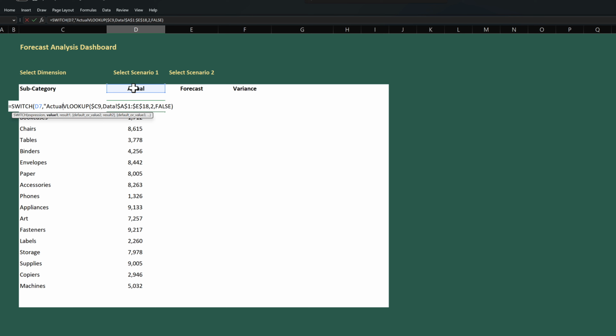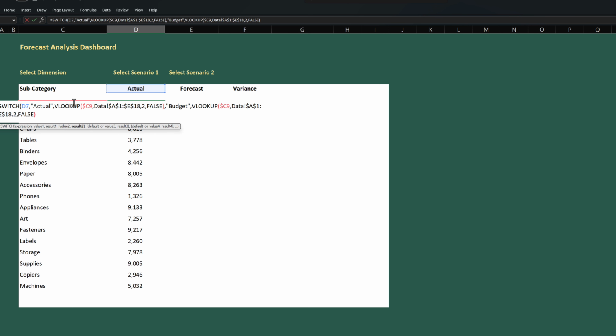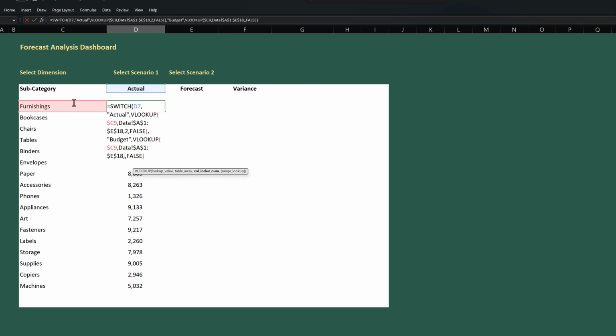Then we want the formula to see if it is actual. Yes, if it is actual, then return the VLOOKUP formula, which is over here. If it is not actual, then we want it to check if it is budget. If it is budget, then we want to return the same formula, however, a different column. So here, after the budget, we want the VLOOKUP to pick up from column number 3.